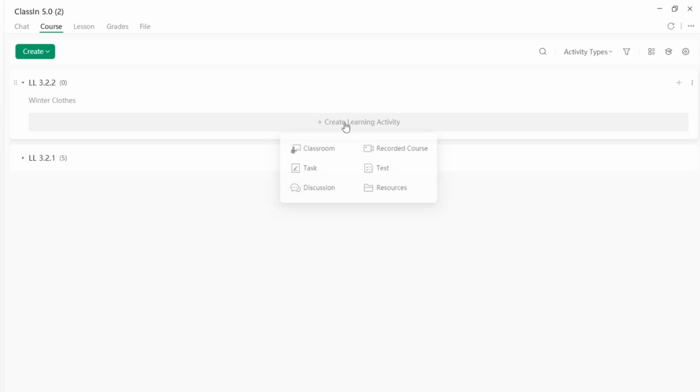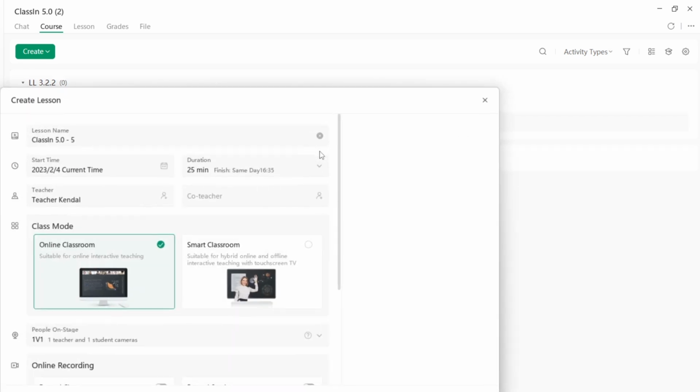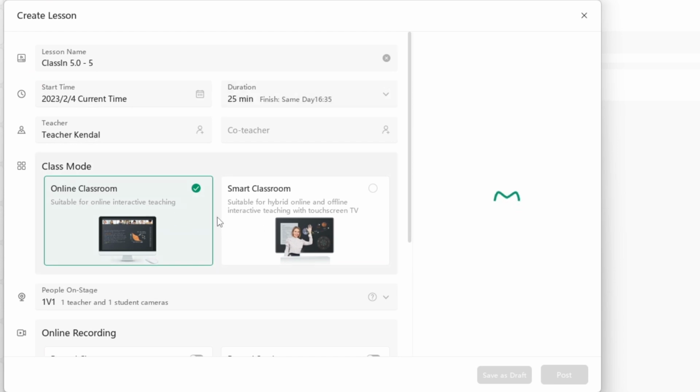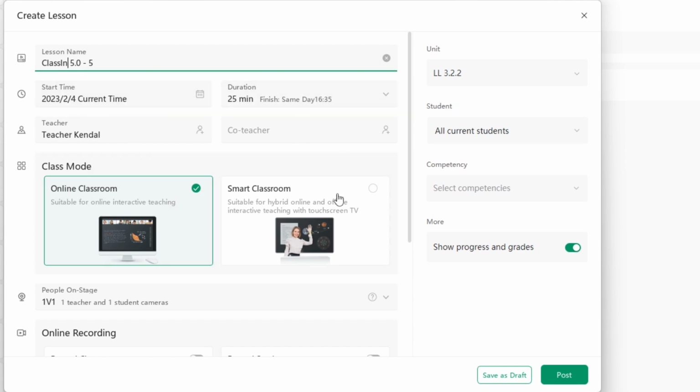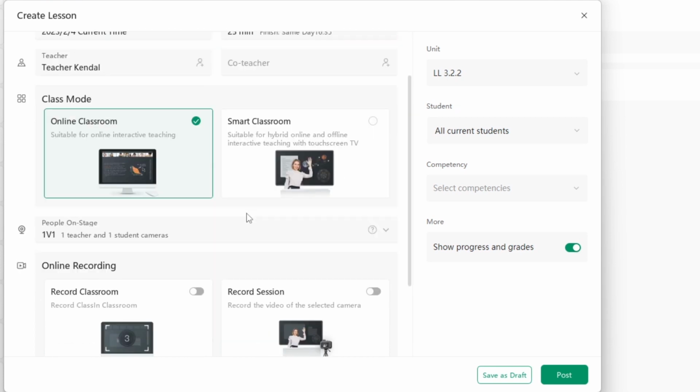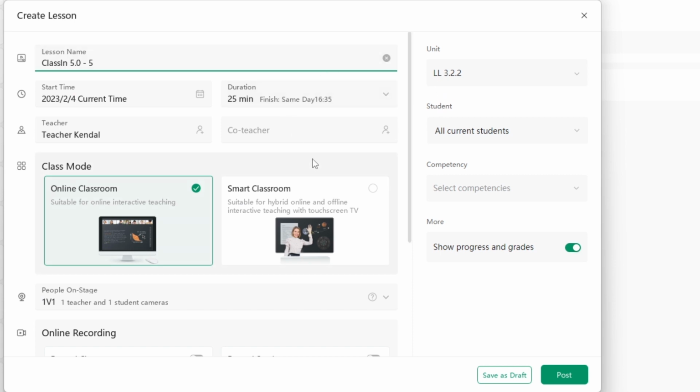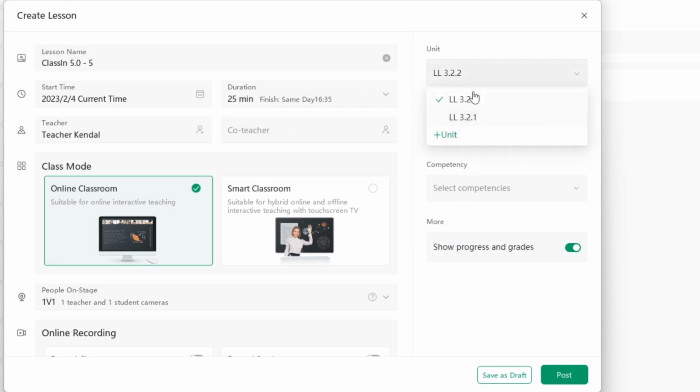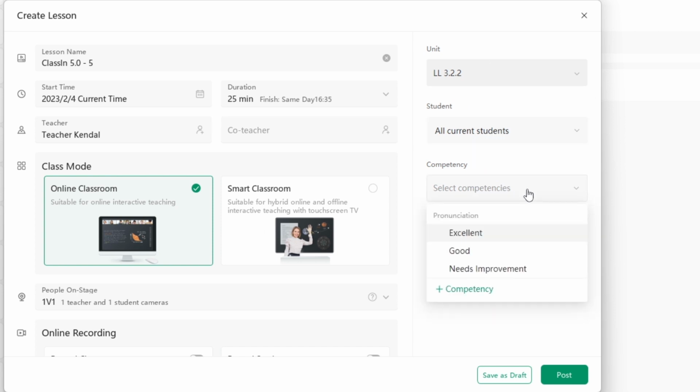So if I click on create learning activity, Classroom is adding a lesson. So if you want to add a lesson to your class, you can click on it here. So I have the lesson name I can change. Just like before, it's very similar to the previous version. Not much has changed. The main difference is going to be over here. So I can choose what unit or add a unit. I can choose the students, and then we have the competencies. And I'll talk a little bit about that. I haven't had a lot of chance to explore that yet, so I'm not going to get into much detail. And then show progress and grades, and then I can post.